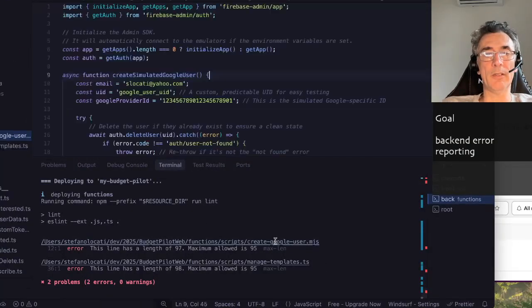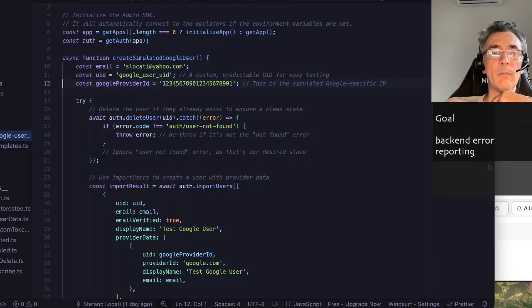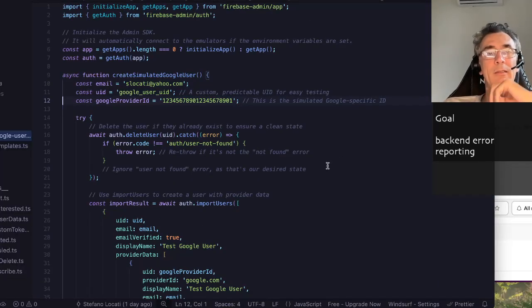But we also have another error in create Google user. I was going to say I like that when I click it, it brings me to the right line, but it did not. Let's see if I click on this. Yeah, now it brought me to the right line. And these were comments added by AI. I don't think I need most of them.